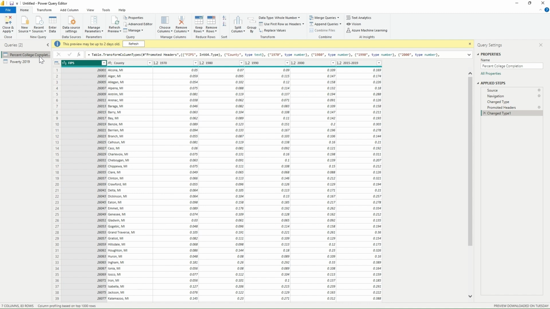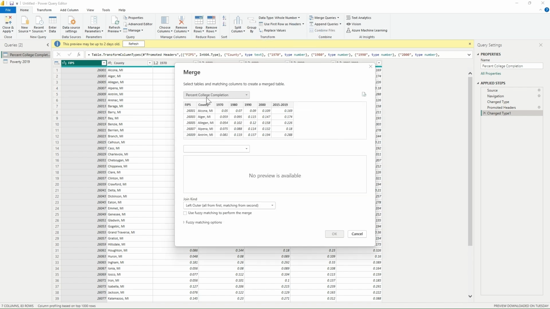I am merging this as a new query. So I will go to merge queries and click on merge queries as new. First table is our percent college completion, and the second table is poverty 2019. I am going to be merging on FIPS for both the tables. This is already given in the challenge, that's why I'm choosing FIPS. And we can choose any of the joins. I will just choose inner join and click on OK.